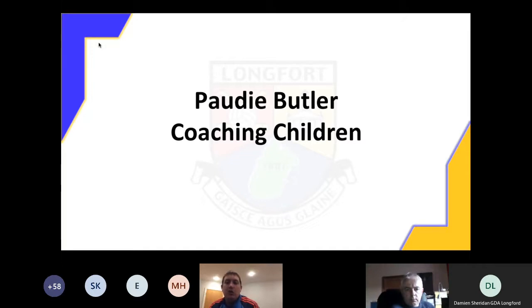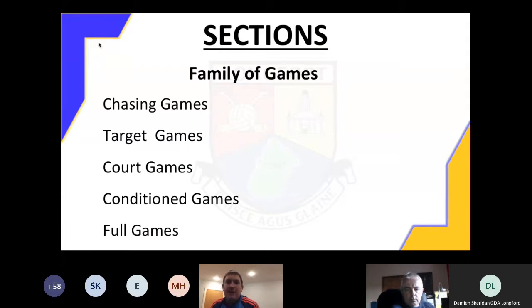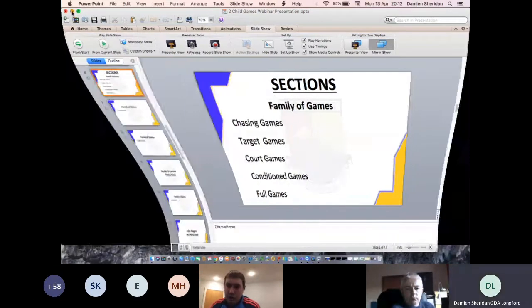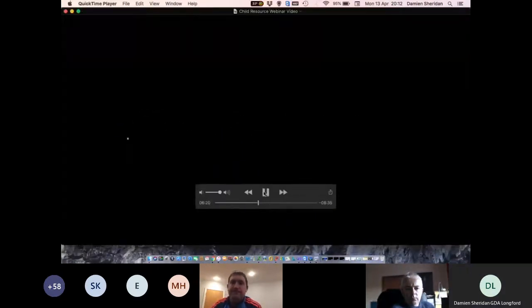And I suppose we're going to go through a group of things now, just on the next slide, which is the family of games. These family of games will stimulate, will give the child attention, and will challenge them. And all these games are areas that you can work with your players and develop with your players to give them that attention, to challenge them and stimulate them. So that's very, very important. So we're going to start off first with some chasing games, a video on some chasing games, which will show you how to develop them.